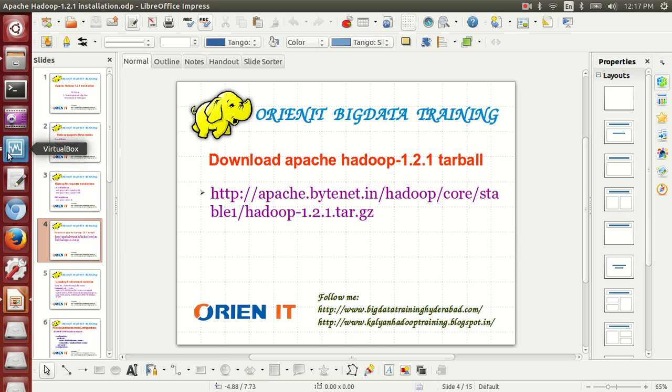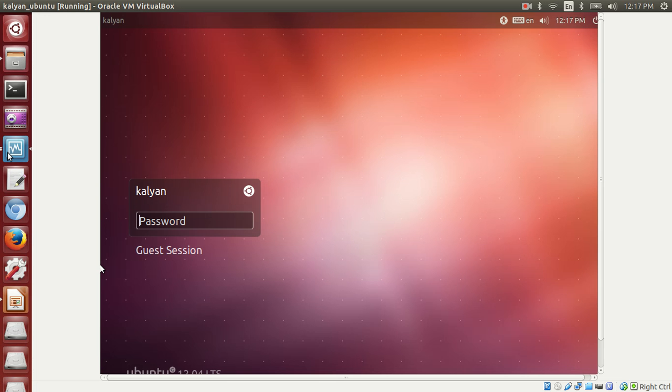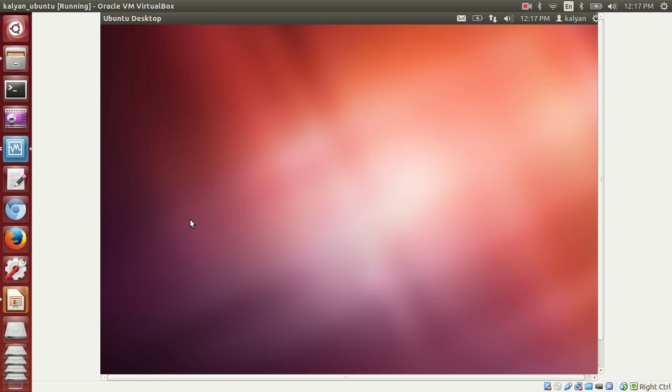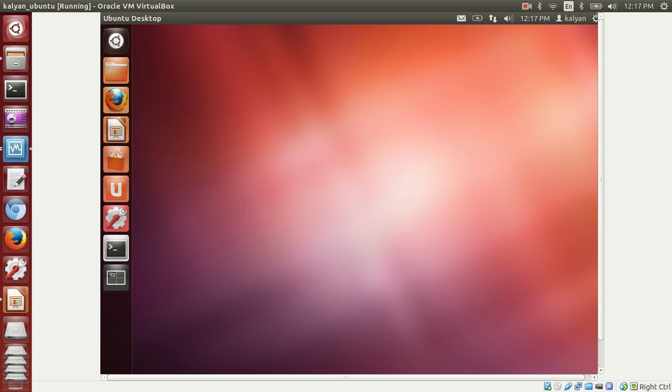I'll be opening my VirtualBox, which has Ubuntu. I'll be logging in with a user called Kalyan, so I'm providing my password to log in. Yes, now I'm logged into the Kalyan user. First, I'm going to create one user called ORIENIT, and in that user I'll be installing Hadoop. You can create any user easily, so please follow the steps to create a user.